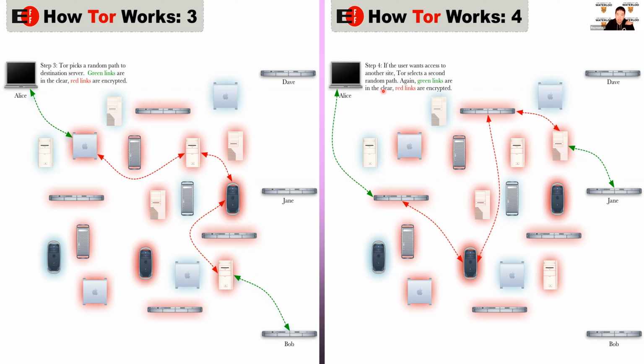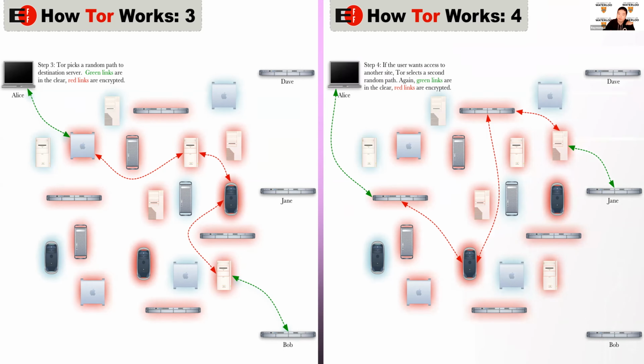So basically only the computer that is directly connected to Alice knows where she's trying to go, and only the last exit node from Tor knows to send Alice's traffic to Jane. So basically everything is super secure.